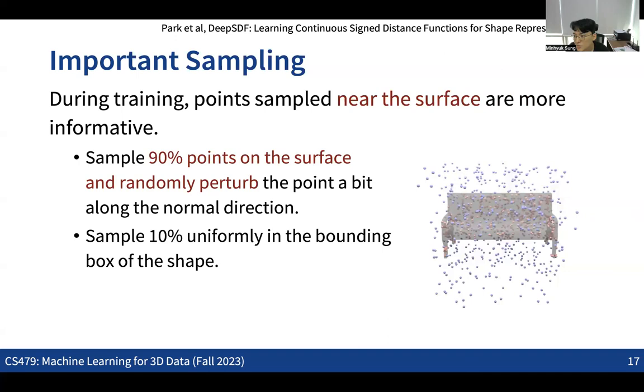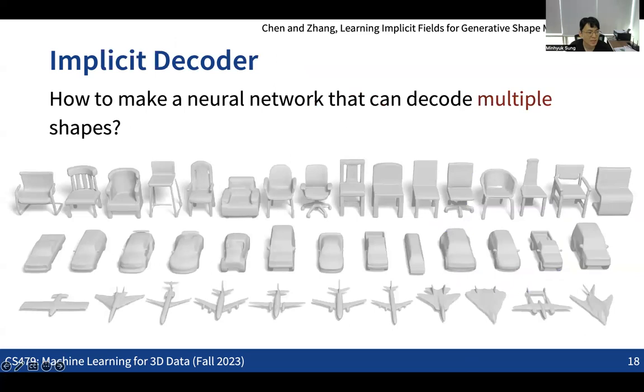And also the question is, how are we going to extend this kind of neural net in a way that it can encode multiple shapes? So actually there are a couple of ideas for that. Well, simple ideas.